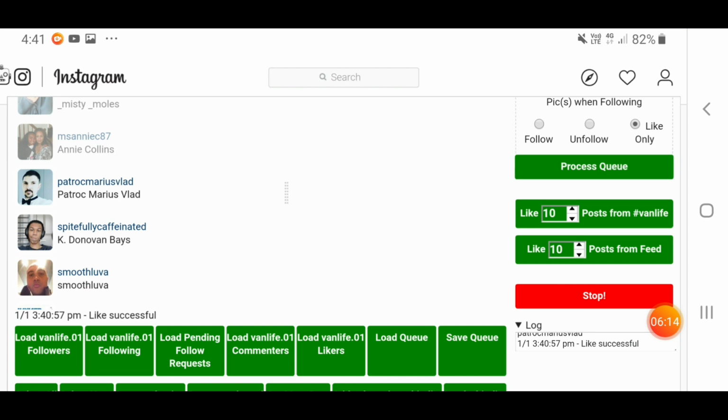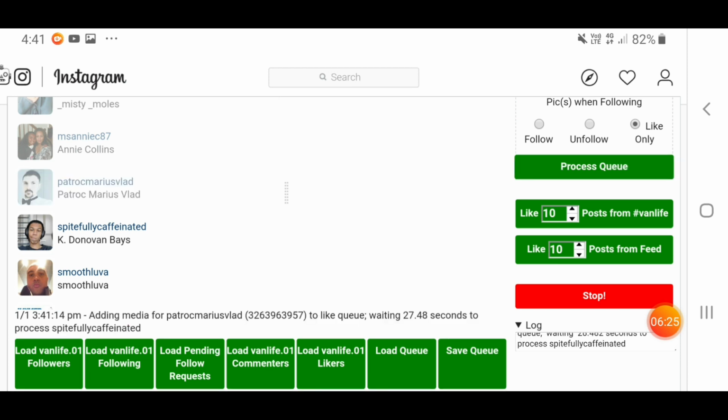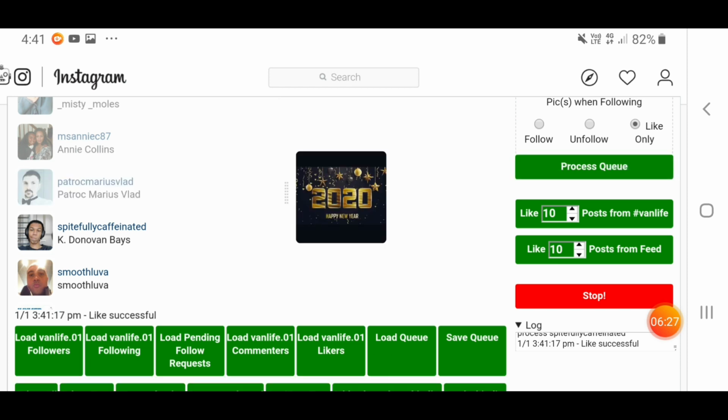And basically that's it for this style of like. So if you want to like your followers' posts, you can do it this way, which is probably the most direct way. It's good because it keeps in tune with followers who may have lost interest, or who, because of the algorithm, are not seeing your posts. So this is going to boost the algorithm. They're going to see your posts more frequently, and it's definitely an advantage.